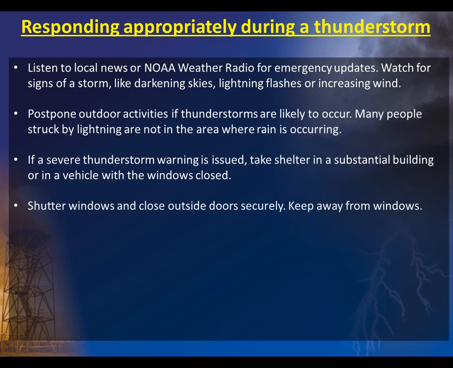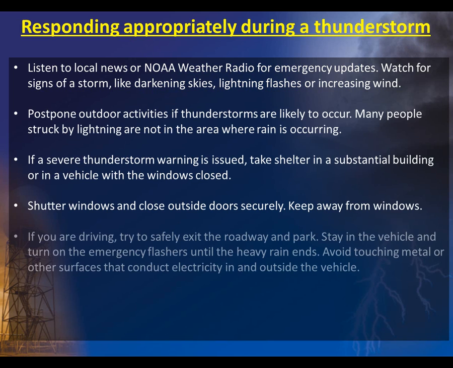Shutter windows and close outside doors securely. Keep away from windows. If you are driving, try to safely exit the roadway and park. Stay in the vehicle and turn on the emergency flashers until the heavy rain ends. Avoid touching metal and other surfaces that conduct electricity in and outside the vehicle.